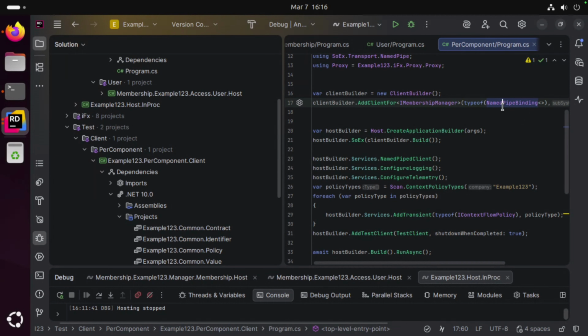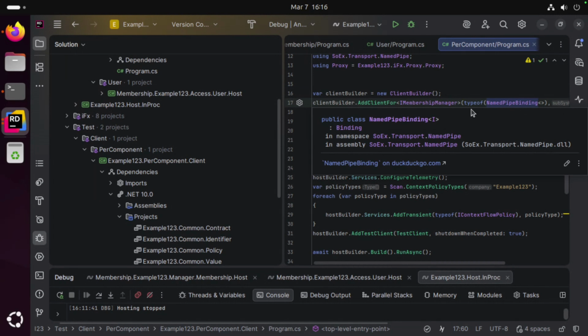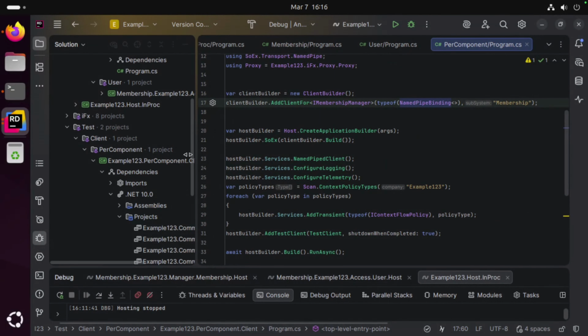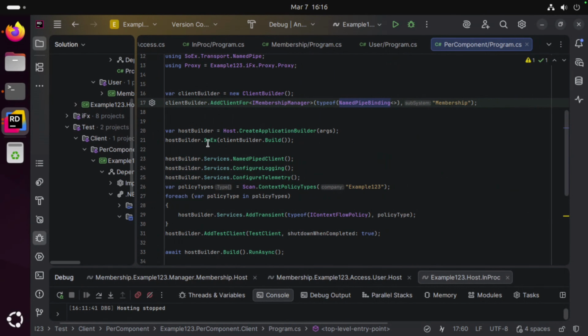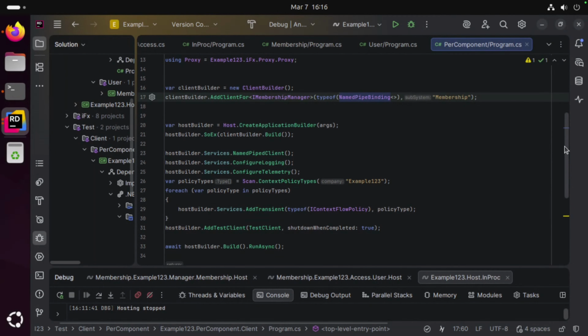Can you show me that in a bit more detail if you just open that window a bit more so I can see it? And this one? Yes, thank you. Okay, so we've got the client build. So you're creating the client, adding the client for the membership manager using the named pipe binding. Okay, so far so good. There's the host builder, creating applications. So you're building a host.